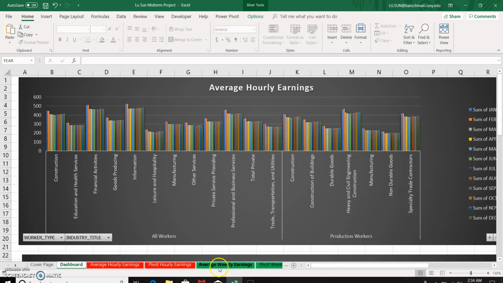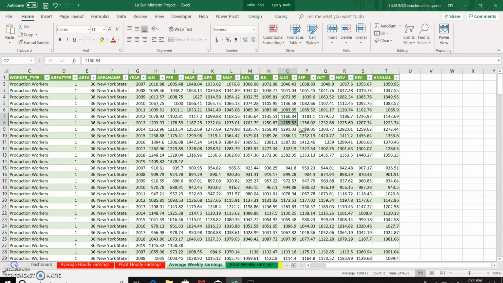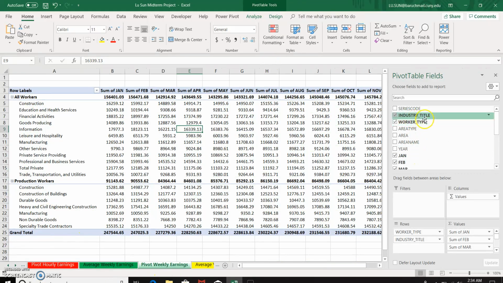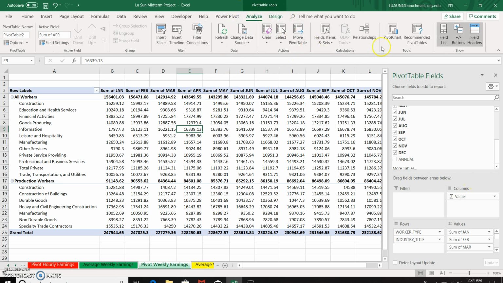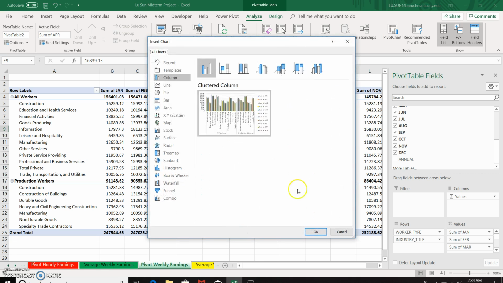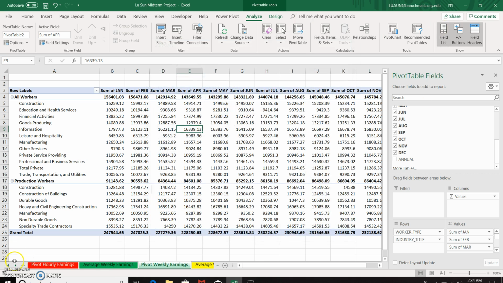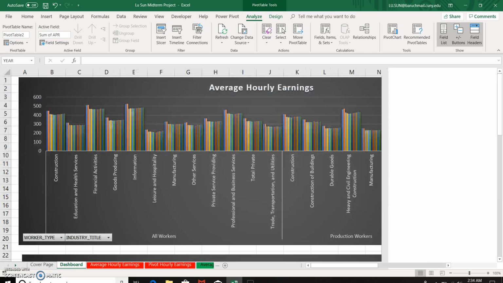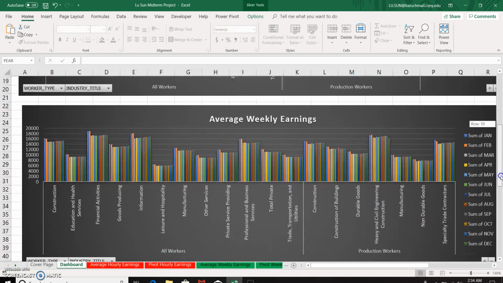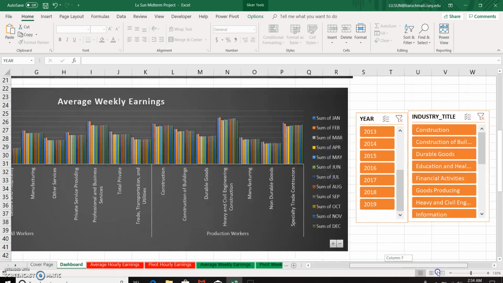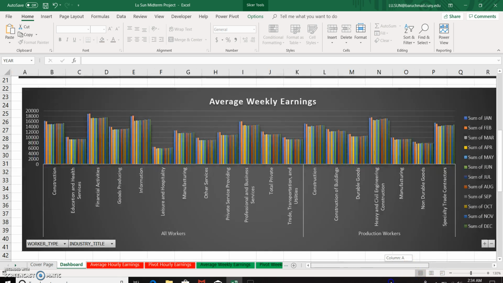Using similar procedures, let's do the same thing for average weekly earnings. Drag the industry title and worker type to the rows, and all the rest of the months go to values, and make sure the column is values. And then insert the pivot chart using the cluster columns, move it to the dashboard, and create two slicers for that, the same as the first one: year and industry titles.